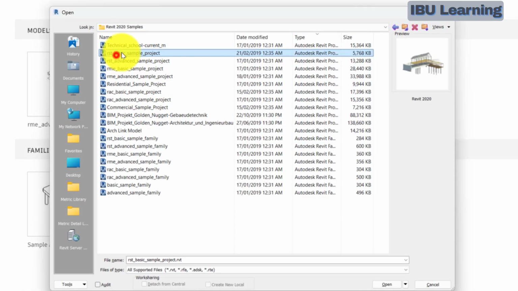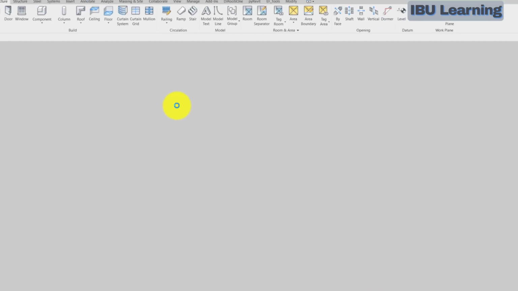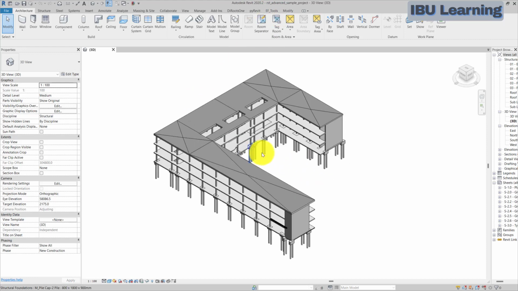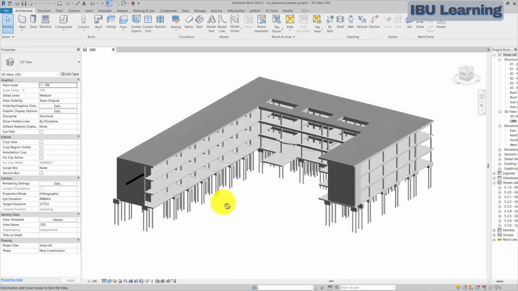You can see there are some basics. You can see the preview. So I'm just going to open this RST, that is the Navis Structure Advanced Sample Project Model. Just click to open. So here, this is the sample project for the structure.